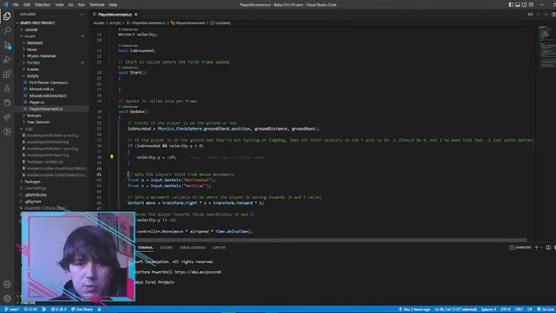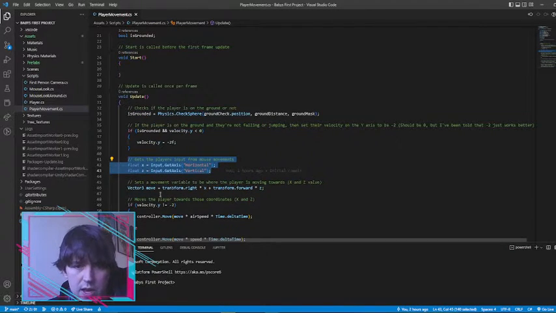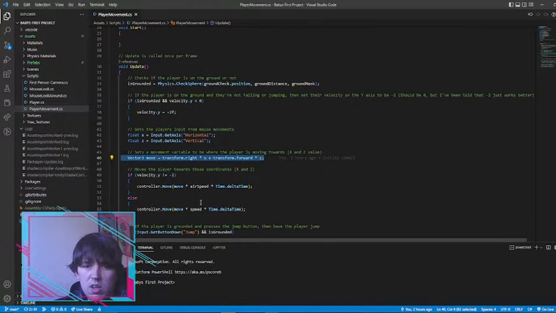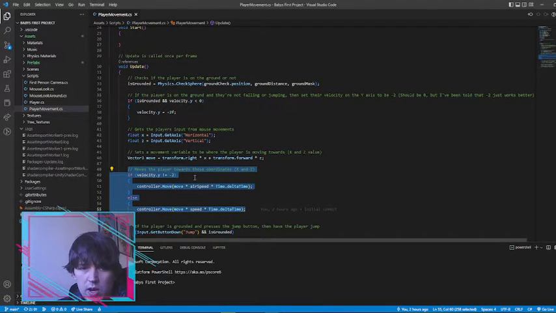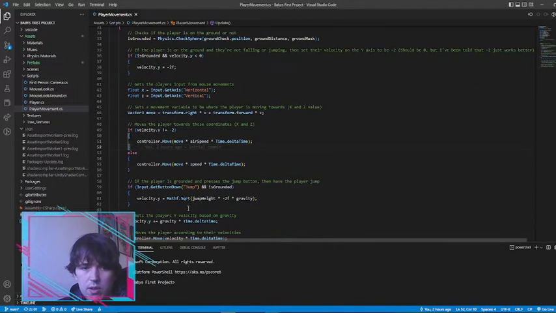Then we have some stuff getting input for mouse movements here. Use that to make a Vector3 of where you want the player to go to. Then you move them towards those. And then what I did here is I made it if their velocity is not -2, which is only if they're on the ground, then their movement speed will be a little slower. So I used airspeed, and if not, then they'll just use speed because they're on the ground.